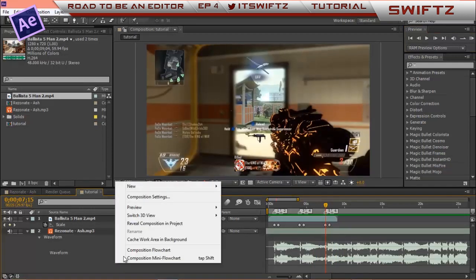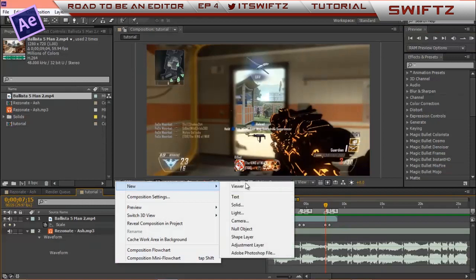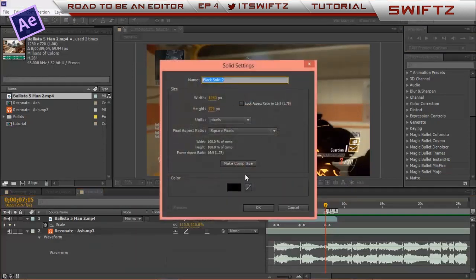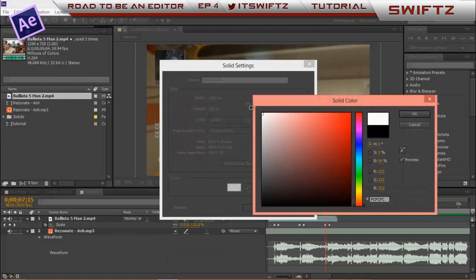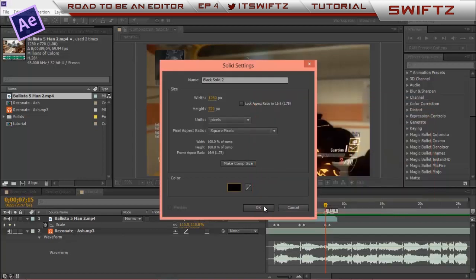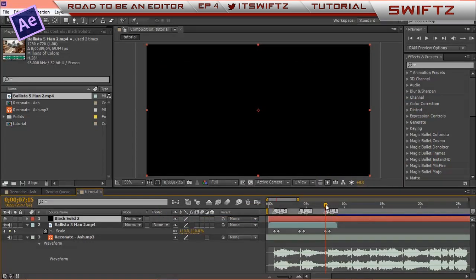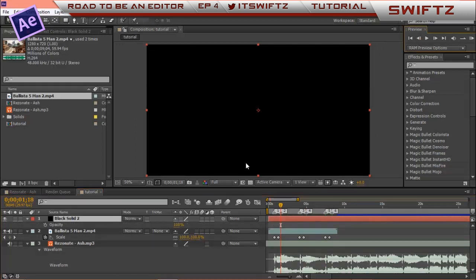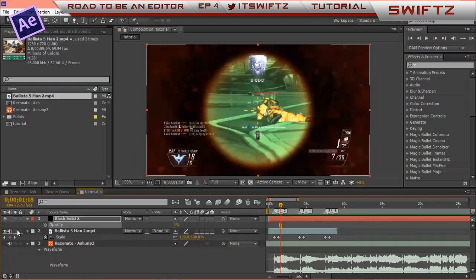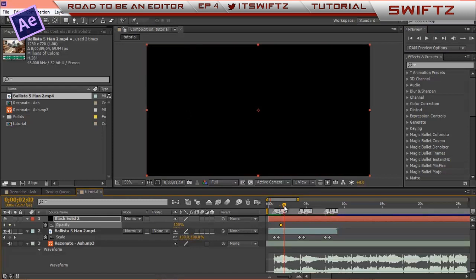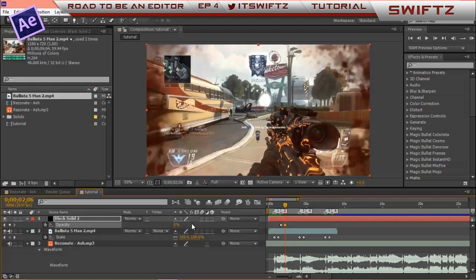What I'm going to do is right click on the project area, go to new, go to solid. And in this part you can change the color, so if I want a white screen flash, white, red, blue, whatever you want, I'm going to keep it black. Click OK, and I want to go to the second marker, click T on the black solid, go back one frame, make it 0, and keyframe it, forward one frame, and make it 100, and then go about the same distance as the scale, so I'm going to go about here, and then make it 0.